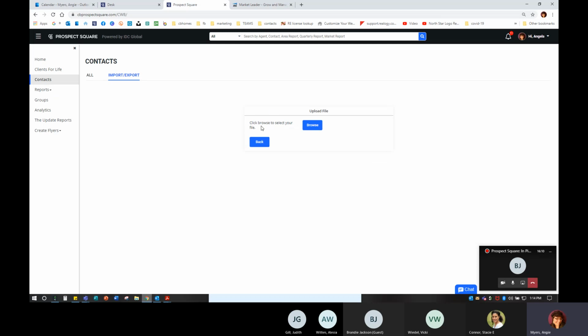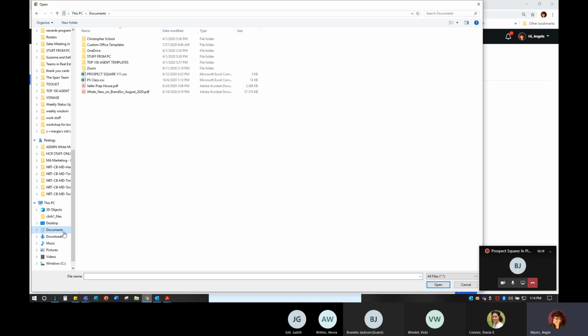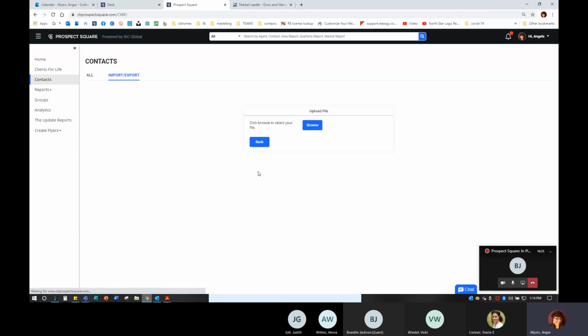And now I need to browse my computer to find that particular file. So I'm going to browse, and this is where I said the only wrong way to do it is if you can't find it later. I went to Documents. I have my PS class. I'm going to click on that, and I'm going to open.